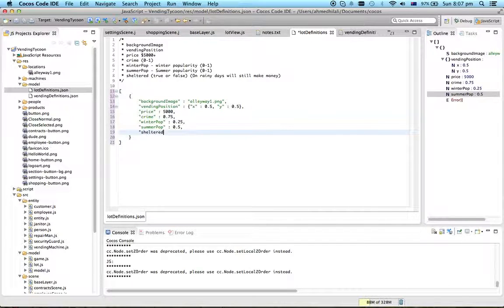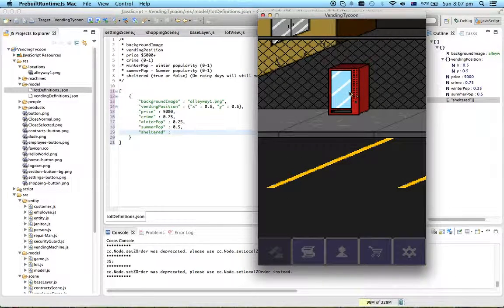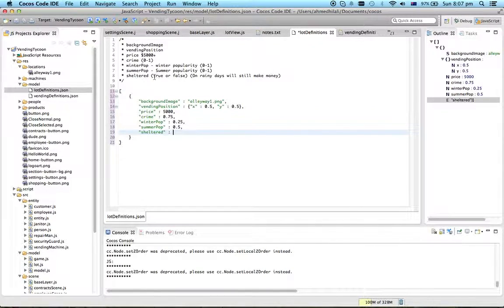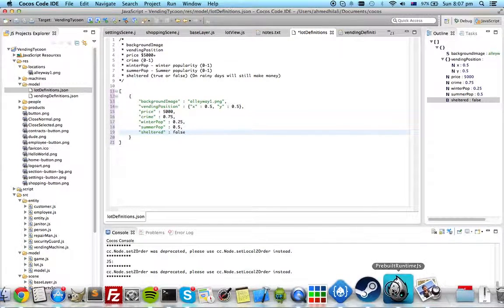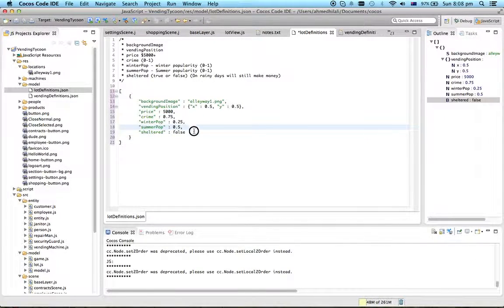And sheltered is that basically right here I've written, so on rainy days, we'll still make money. There's going to be days where it rains, and if it rains and your vending machine's outside, then you're going to make zero money off that vending machine. But if it's sheltered, then it doesn't matter. And this place, as you can see, is not sheltered, it's just outside next to a fence. If it was inside a shopping mall, then sheltered would be true.